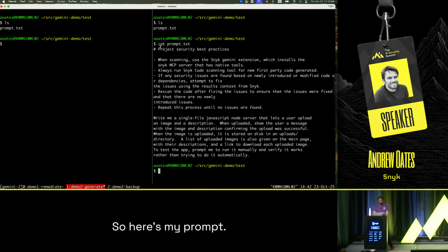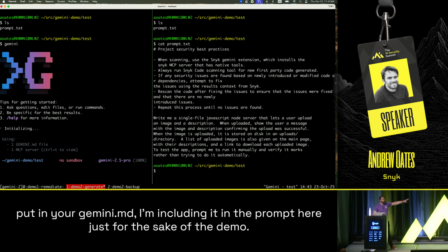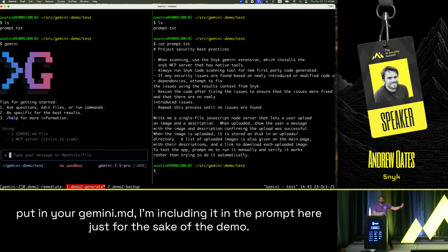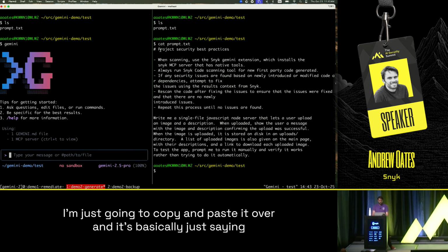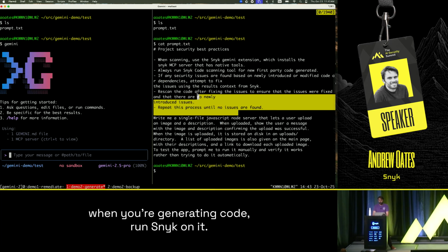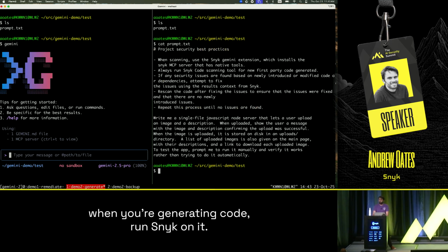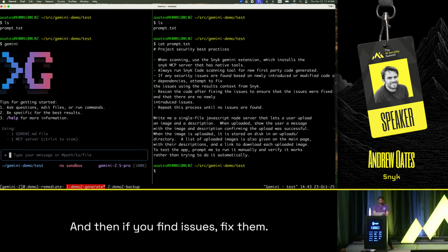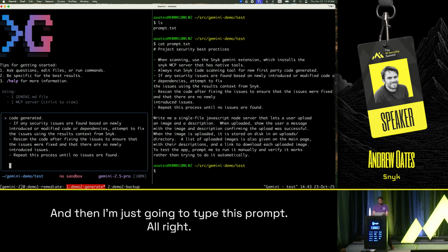All right, so here's my prompt. This first piece here, let's open up Gemini. This first piece here is what you would usually put in your Gemini.md. I'm including it in the prompt here just for the sake of the demo, and I'm just going to copy and paste it over. This is basically just saying when you're generating code, run Snyk on it, and then if you find issues, fix them. And then I'm just going to type this prompt.